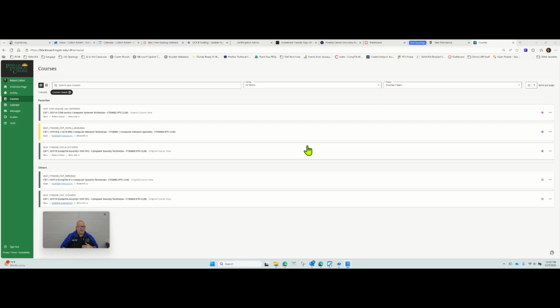Because Canvas is split up by OCPs the same way that Focus is. So if you have all your assignments in one course on Blackboard, but you have OCPs on Canvas, we're gonna have to figure out how to split those. But I'll show you how to export from here.